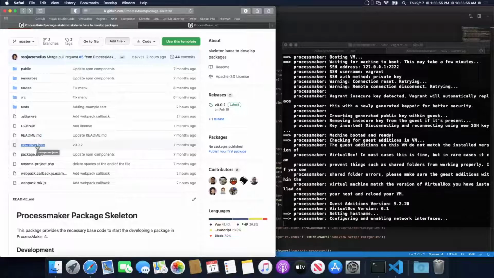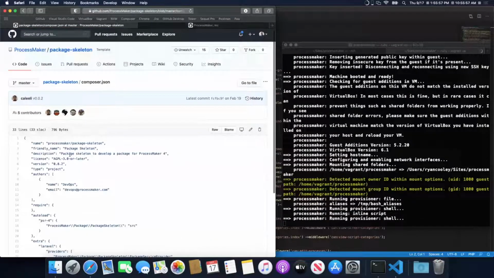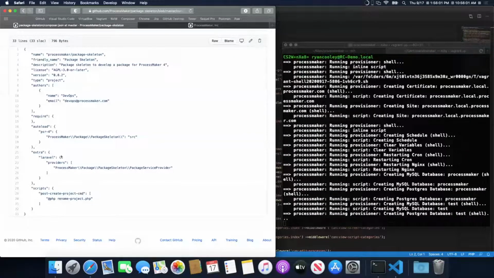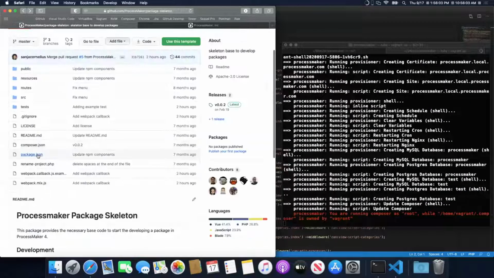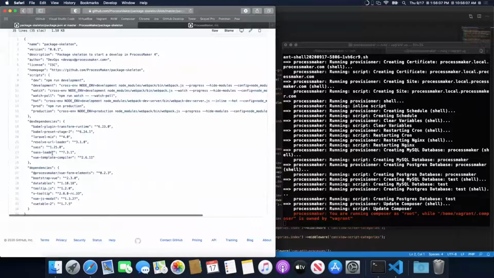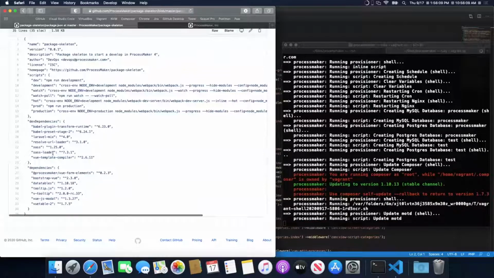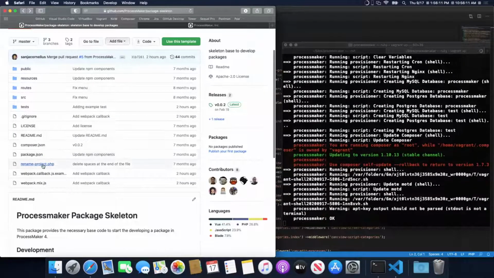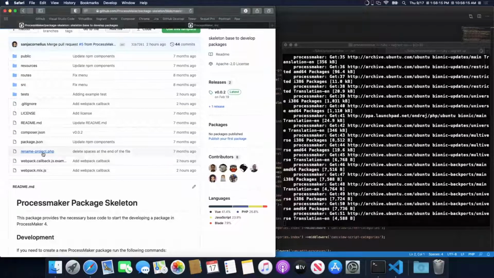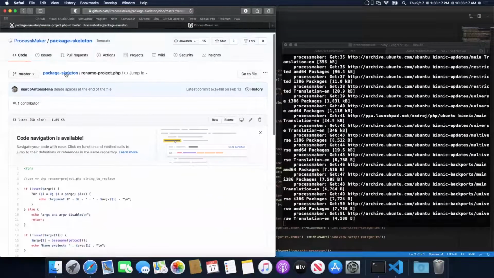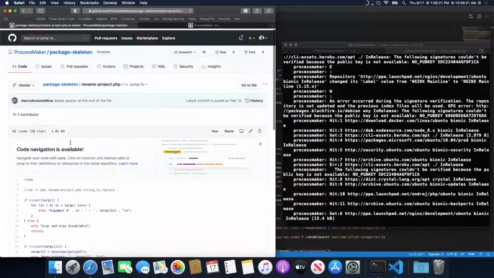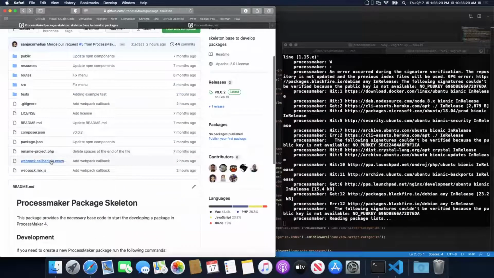Composer.json. Every package has its own composer.json. So if you have dependencies within your package that you need to install, you can install them here. Same thing with package.json. If you have JavaScript dependencies that you need within your package specifically, you can install them there. Rename project, of course, is the file that we're going to run later to rename our package from package skeleton to something else. You can see it's doing a lot of searching and replacing there.